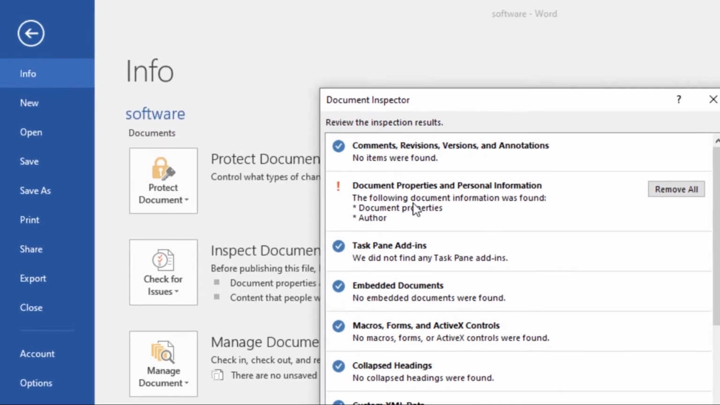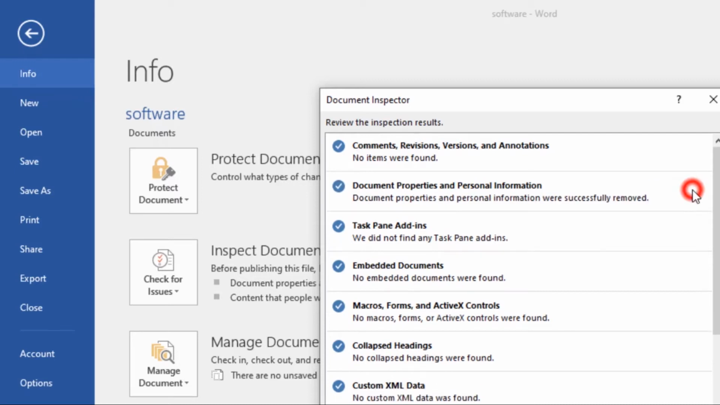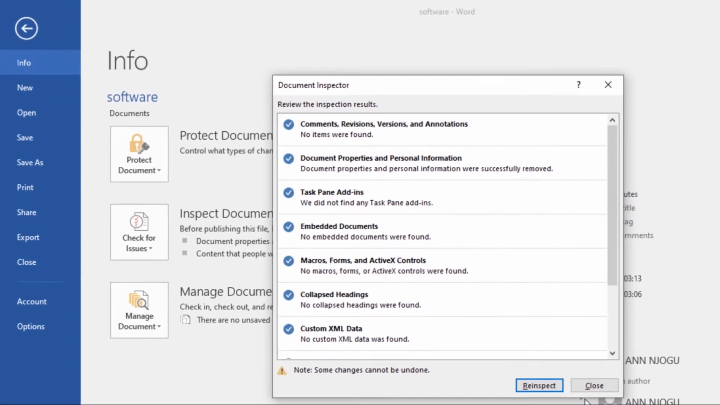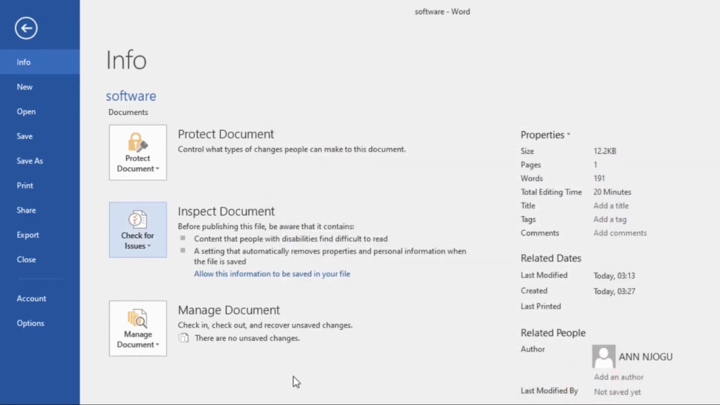So this is very sensitive for me. So I will click Remove All to remove all that. Then once I'm done, I'll click Close. So when I'm sharing that file or that data, it won't show that information about my document.